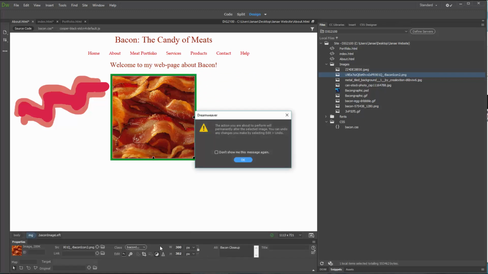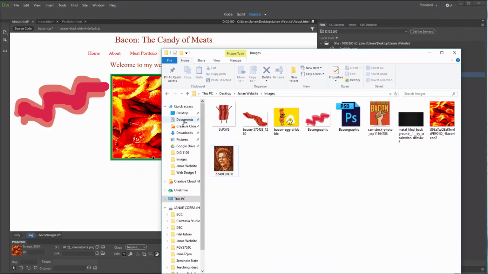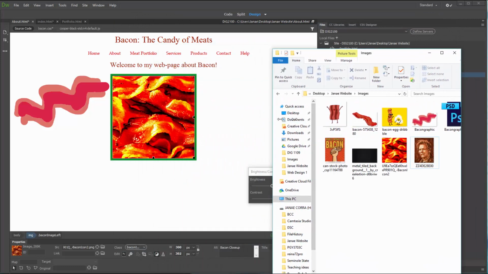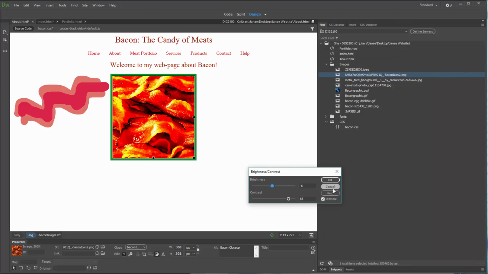Brightness and contrast are going to allow us to brighten or increase contrast of whatever images that we have. They aren't super accurate, but it does give you an idea that you can make some small adjustments. You can also see that my file here updated as well. I don't like that, so I'm going to click cancel.